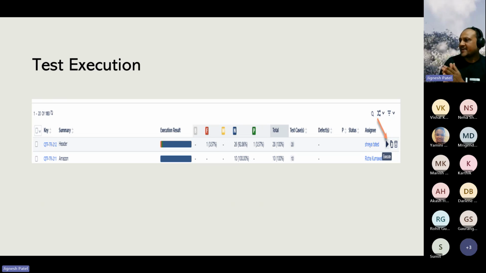For example, in the header test cycle, you have a total of 28 test cases. In that, one test case is passed and one test case is failed, and you have not executed the 26 test cases. So this is the overall view of the test case summary, or rather the test case cycle. So header is a test case cycle. You can see the entire view of the respective story which you have created.